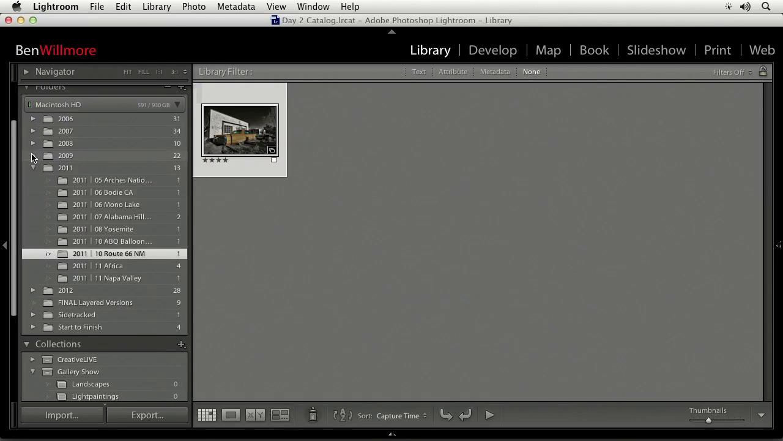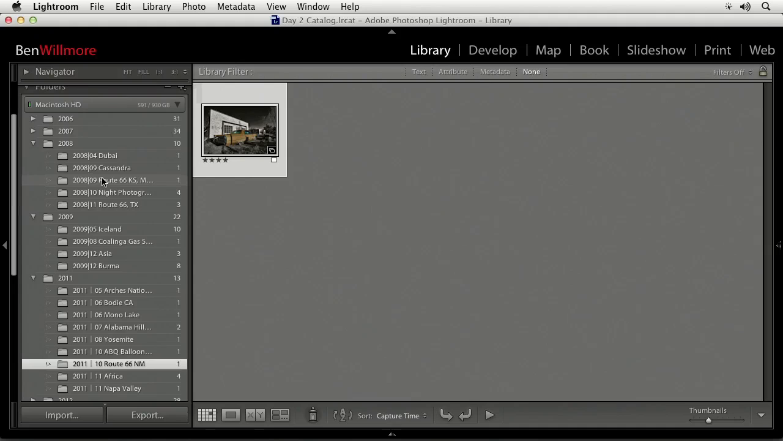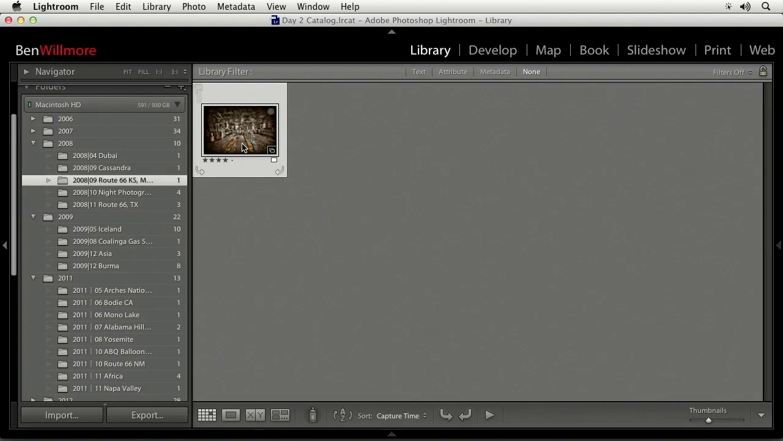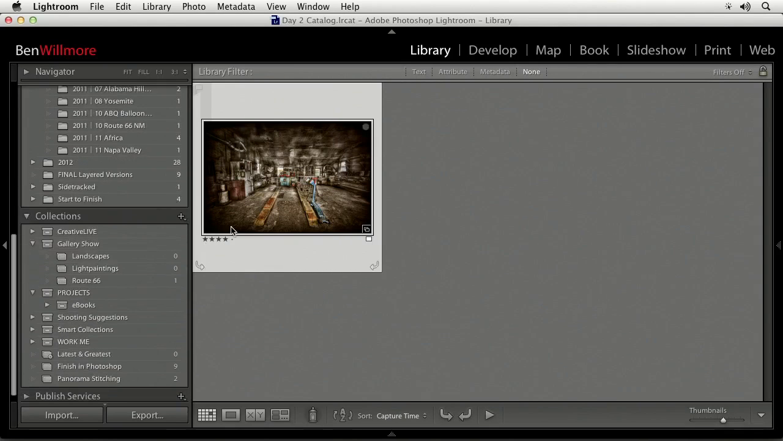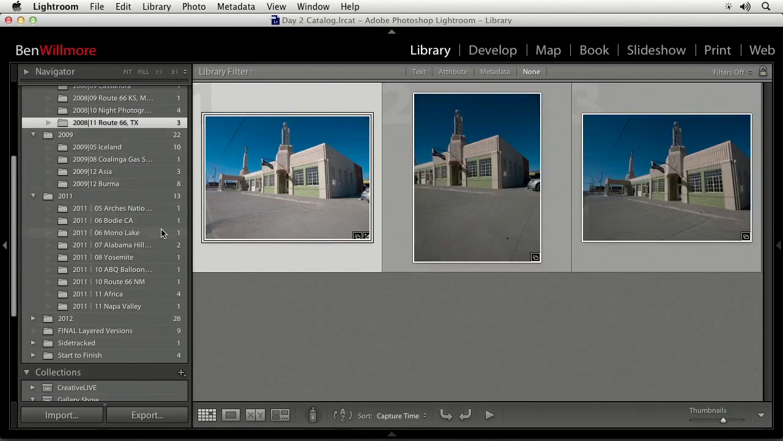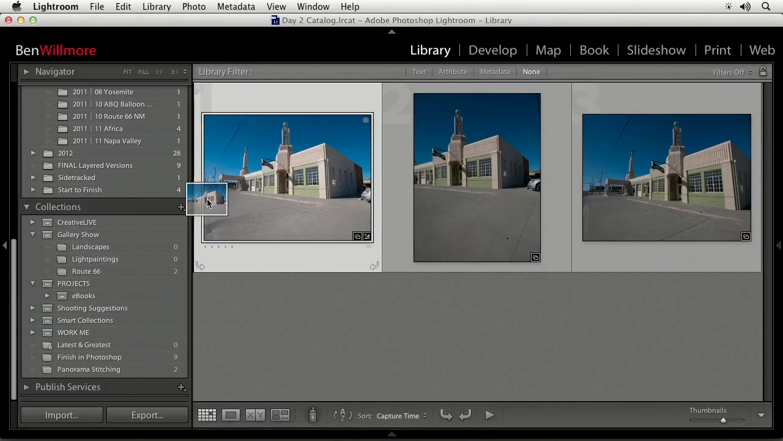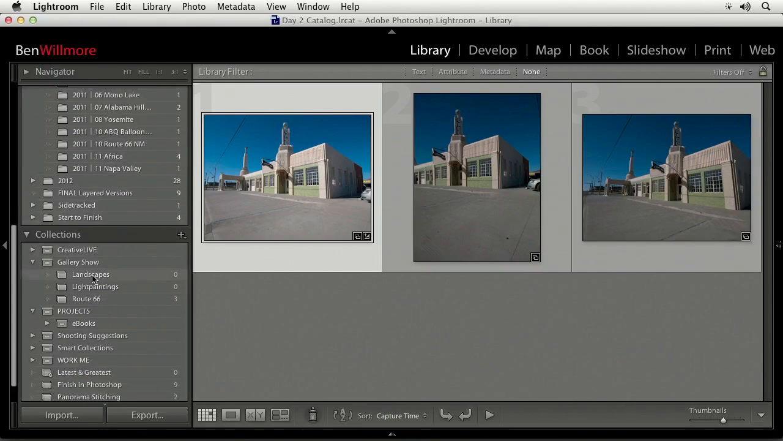Then I'll see if I went there in 2009 by chance or in 2008. There's some more Route 66. Here's the interior of a gas station, service station. And I'll just drag that into the one called Route 66. And what's nice about this is these can be from different folders. Here's another Route 66, pull it in there. And I can continue doing that.